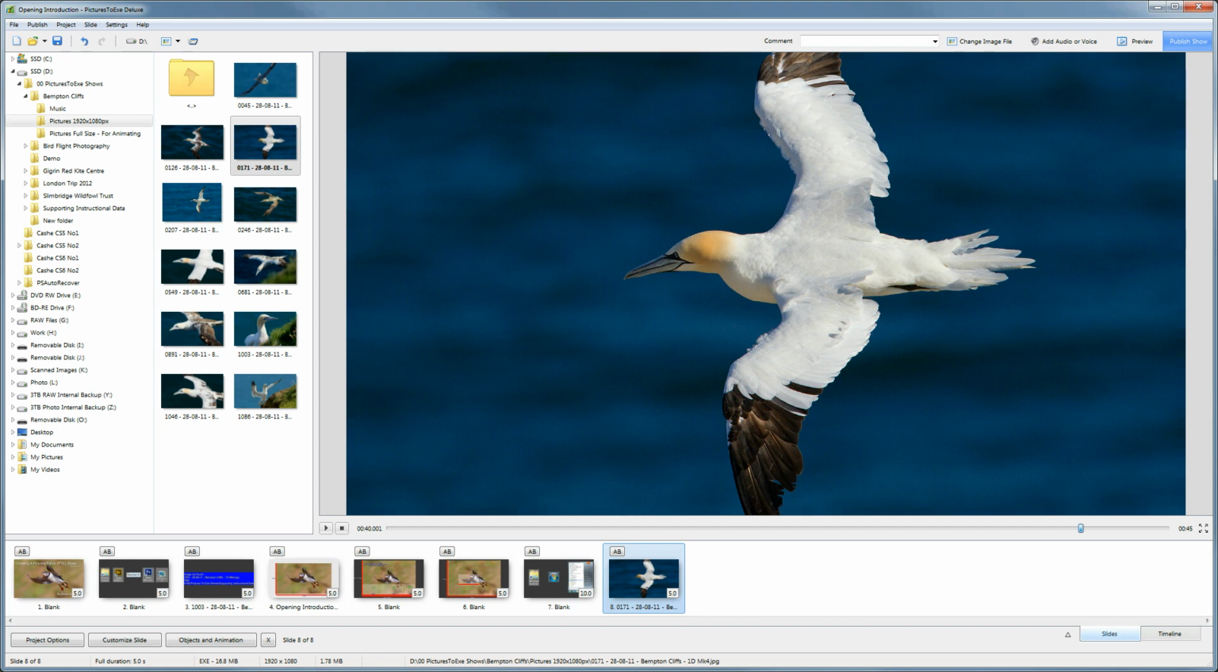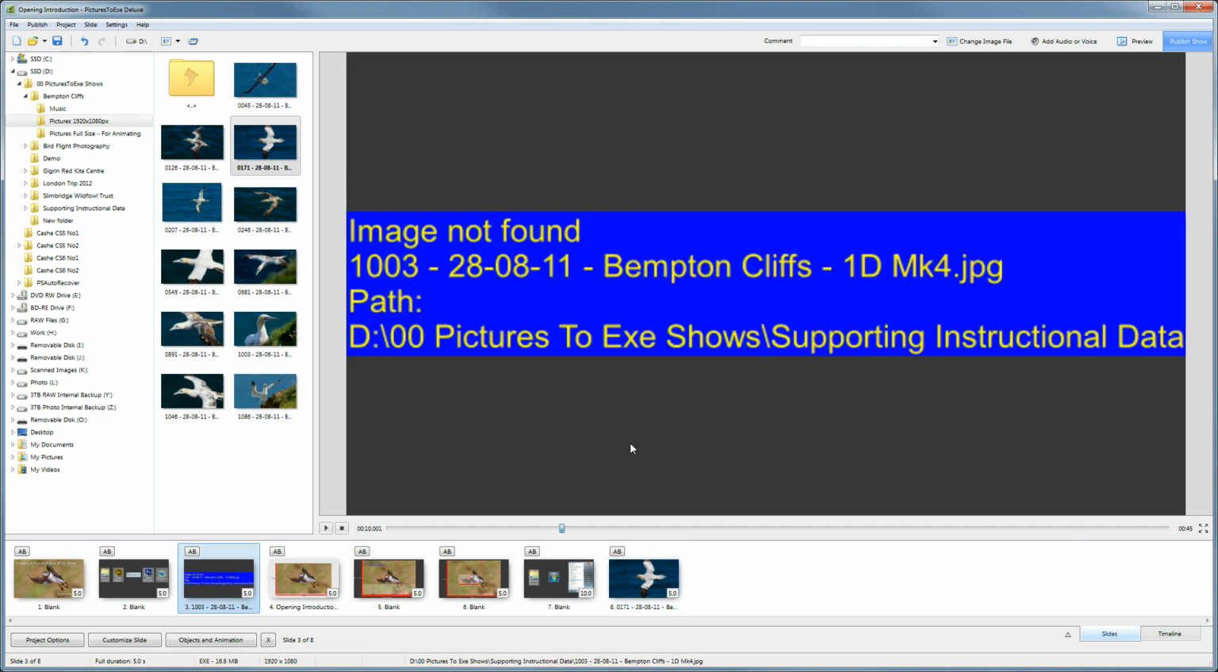What this means is that Pictures to Exe relies on these links to remain intact. So if an image or music is moved or deleted, then Pictures to Exe can no longer find the required data, and you'll get an error message similar to that. To help prevent that, it's a good idea to set up a series of folders purely for your Pictures to Exe project. These can then be populated with pictures, music and even videos that will be used in the show.